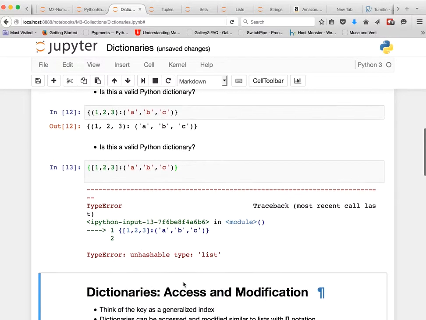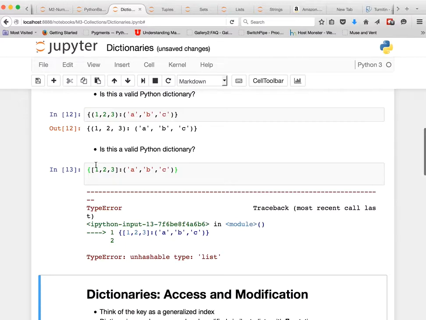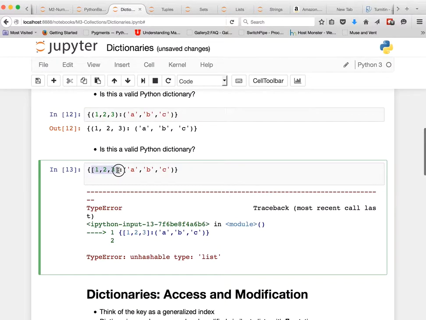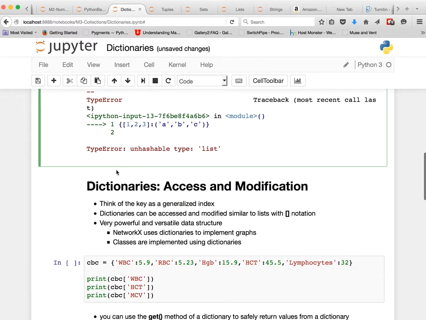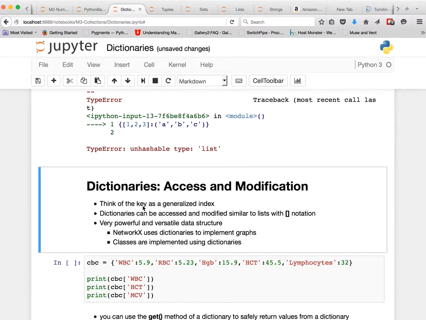So in this case, I get an error, unhashable type list. And that's essentially saying a list can be modified, it can be changed. And so it cannot be used as a key for the dictionary. So we can think of the key as a generalized index, whereas in a list, the index is always the sequential numbers 0, 1, 2, 3, etc. In a dictionary, that index can be any of these immutable Python objects.